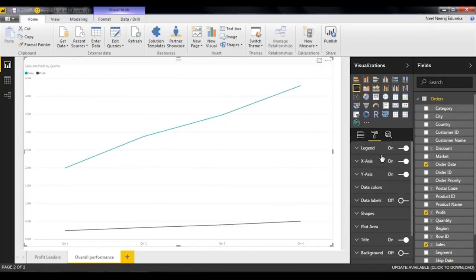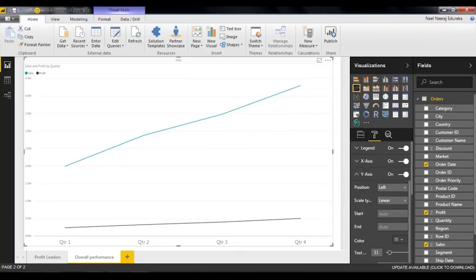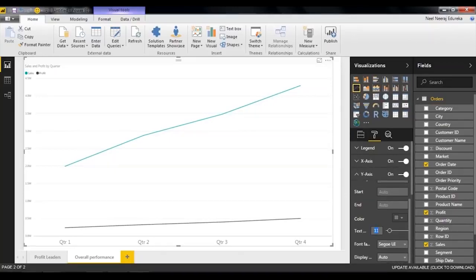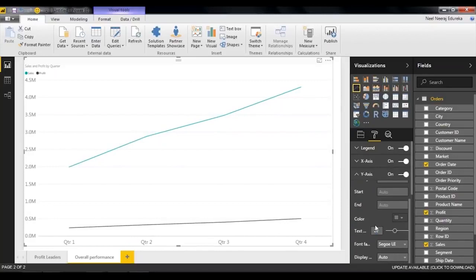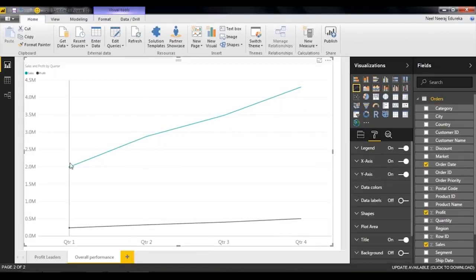Okay, so the size seems a bit small. So let me just increase that as well. So let me make it 20. Similarly, let me increase here as well on the y-axis. So this is basically how you can increase the size of the font that are present with respect to the different axes. So I hope this is a little more clear.